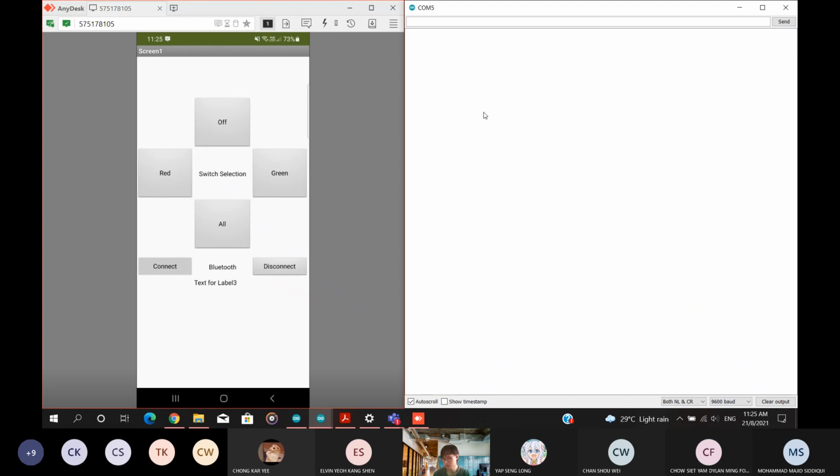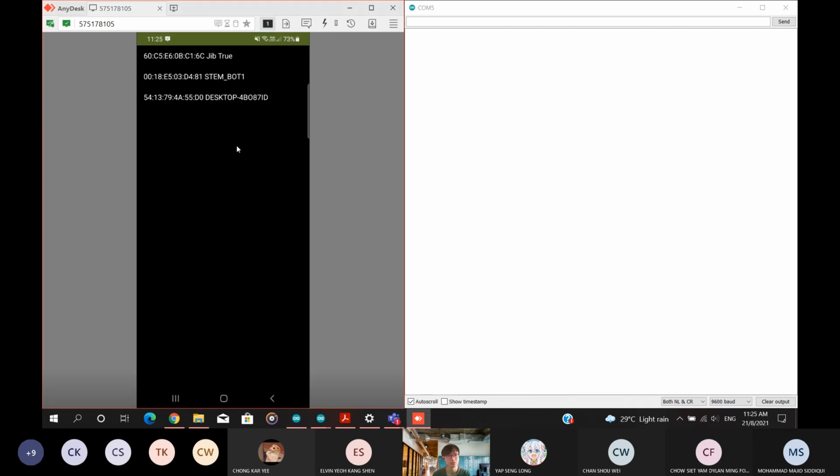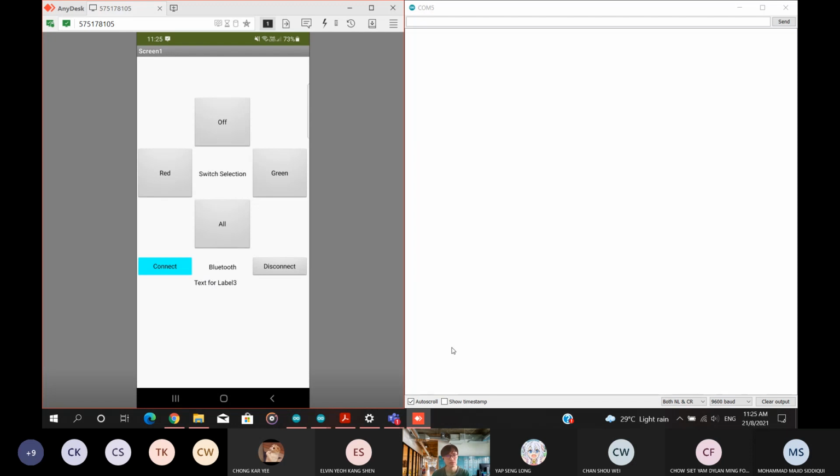Okay, so I would connect this time with my desktop. Okay, connected. Good. And if I press red, it will show red. Press green, show green. And since I didn't put a backslash n just now in the MIT App Inventor, everything's all clumped up like that. But that's fine. As long as it's showing something, that means it's good. Off, and it's off. All, disconnect, off.